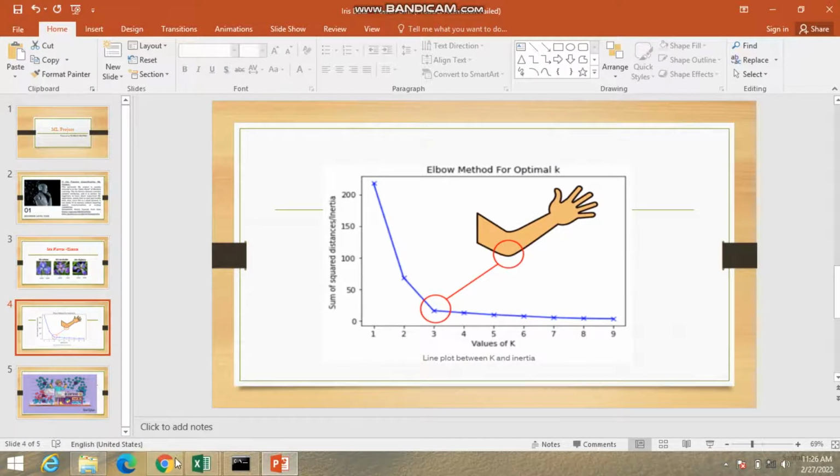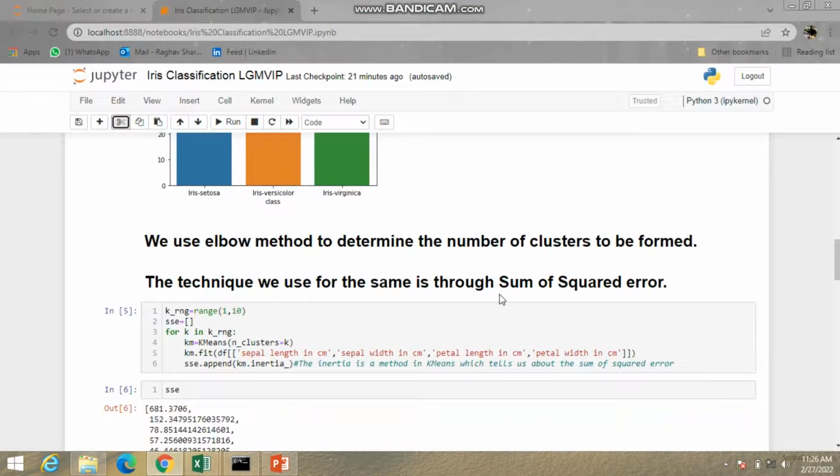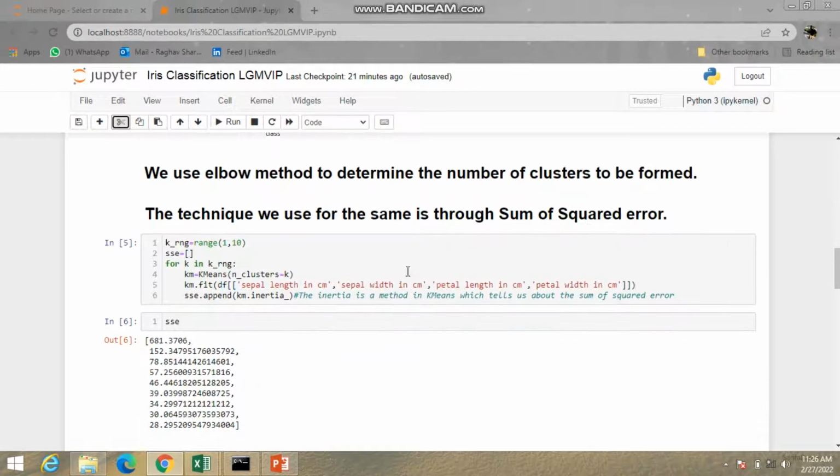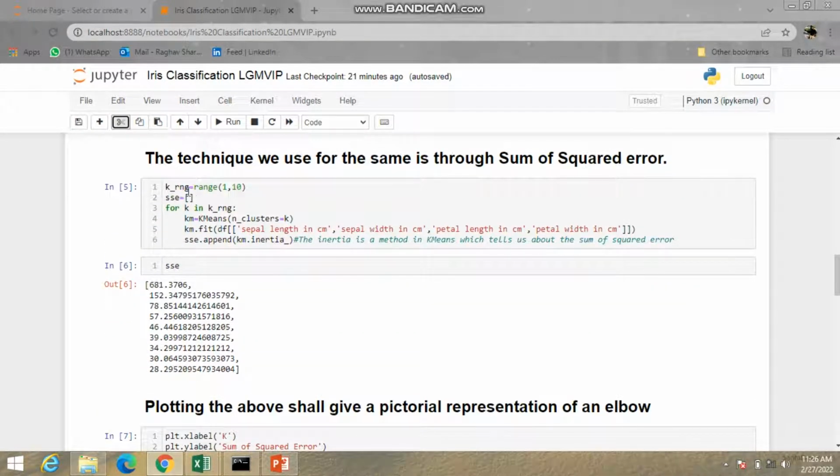So we'll do the same actually. Let's get back here. As I was telling you, we'll go with the sum of squared errors. I took a variable named k range, and I took a range from 1 to 10. That means I'm going from 1 to 9, because it's 1 to n minus 1 actually. I took another variable SSE, that is sum of squared error, and I created an empty list. I'll create a for loop in this. Now with the help of the fit method, I'll put in all the independent numerical variables, I would say sepal length, sepal width, petal length and petal width.